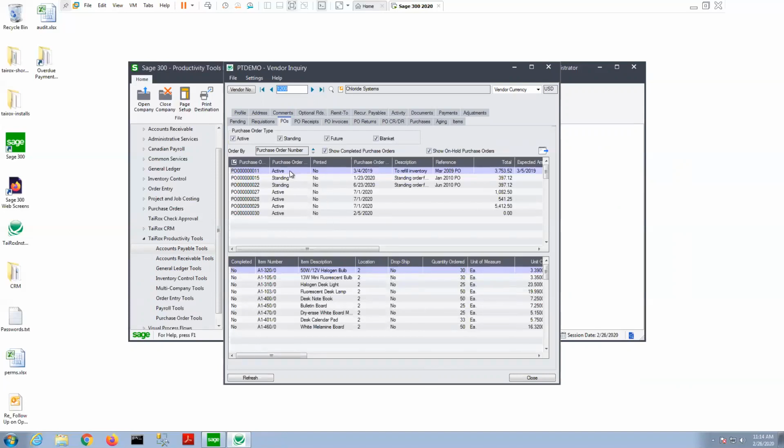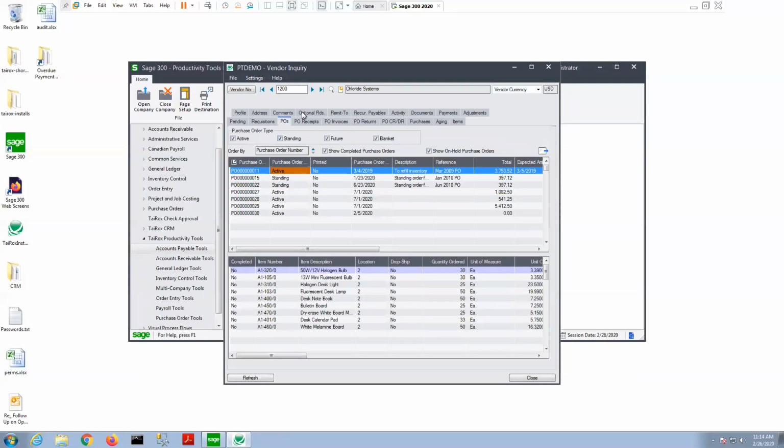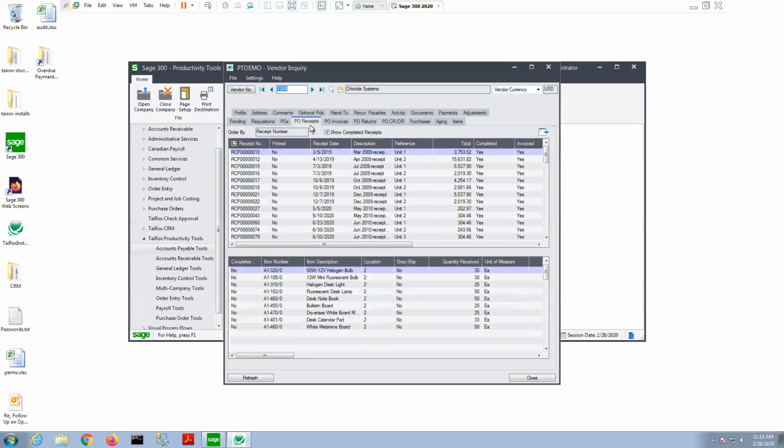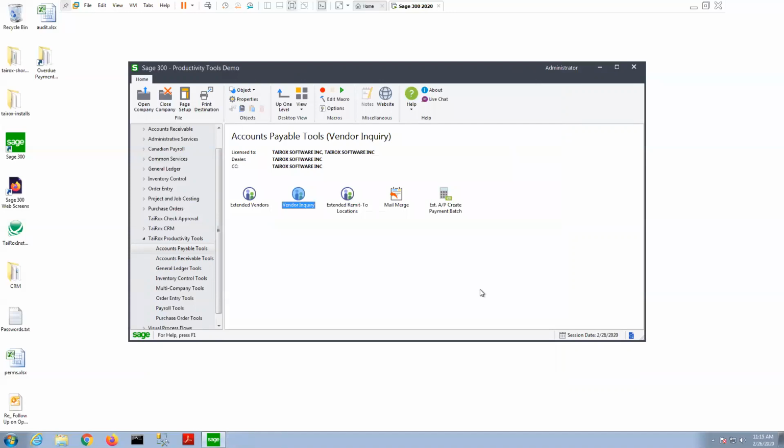So if I click on an item on the top, you'll see a purchase order, and on the bottom, you'll see the details for that purchase order. Similarly, PO receipts for that vendor, PO invoices, and so on and so on. I'm not going to go through and look at all of these. You can certainly look at the user guide, and they're described. That would be an example of an inquiry function.